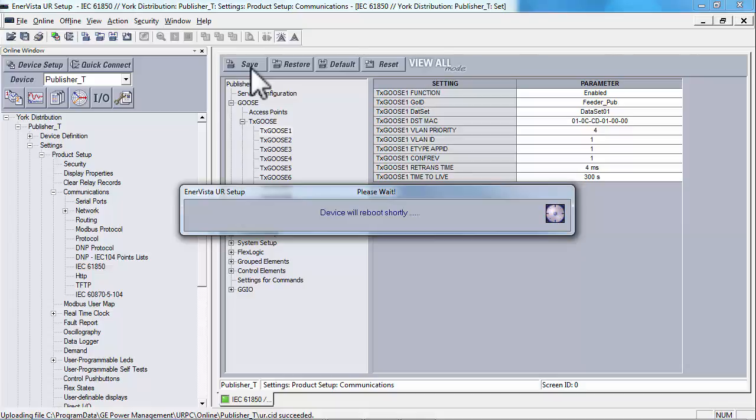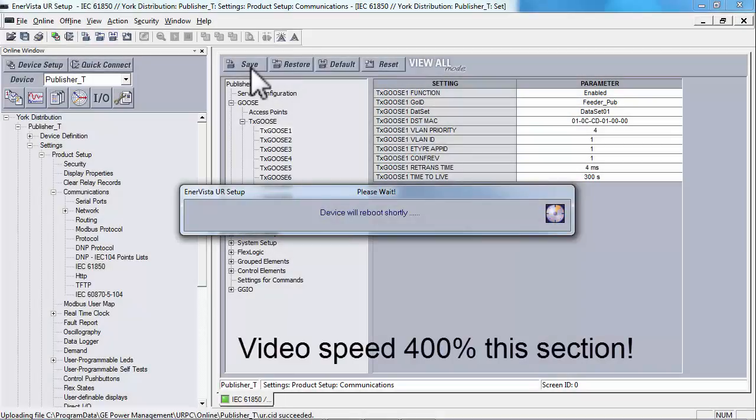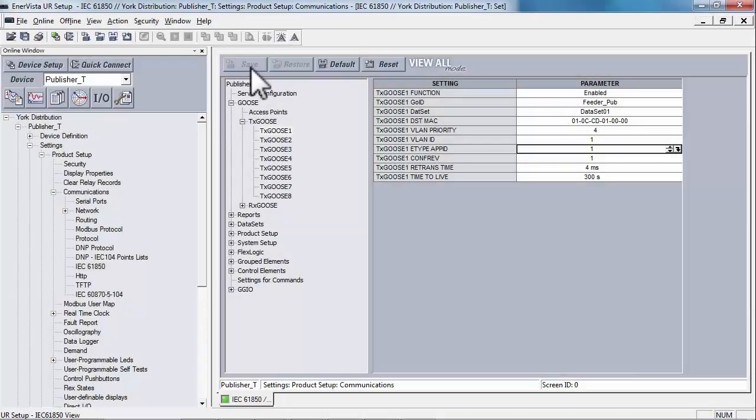The relay is actually going through a reboot sequence. So when we save it, it actually creates a CID file, which in turn, when the relay receives that CID file, it forces it to reboot. Alright, now the publishing relay has been updated. Now we'll move on to the subscriber side.